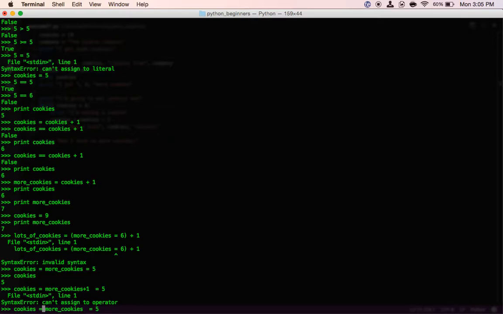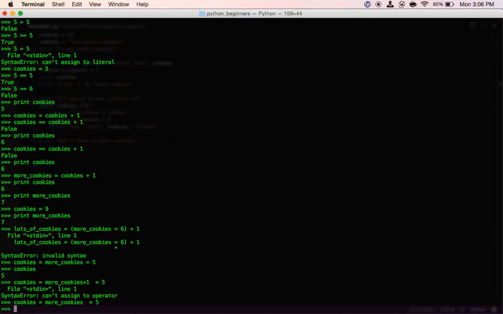Well, what I was trying to do here is, maybe you saw what I was trying to do. In some languages, when you say more cookies equals 6, that does return a value, which is whatever value you assign to the variable. And then you could do 6 plus 1 to that and put that in lots of cookies.